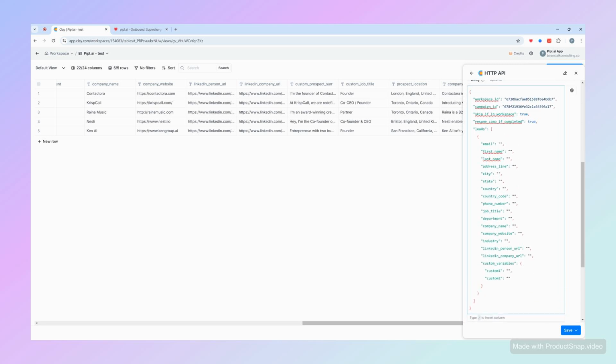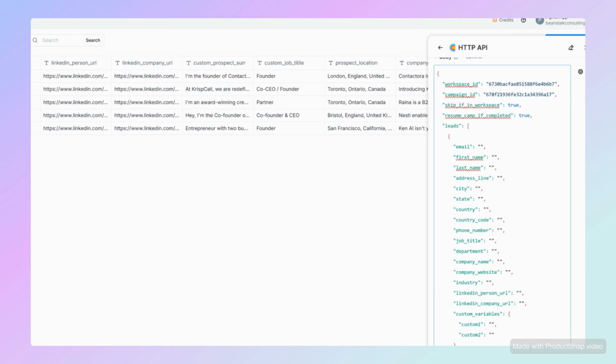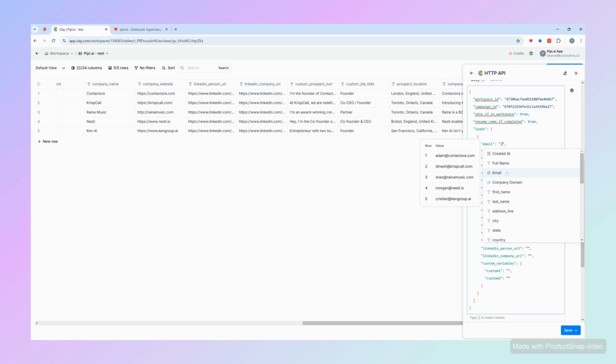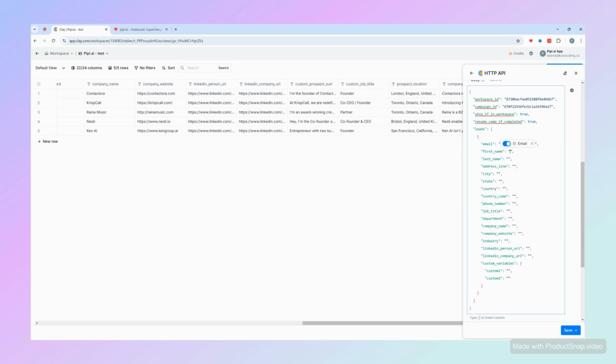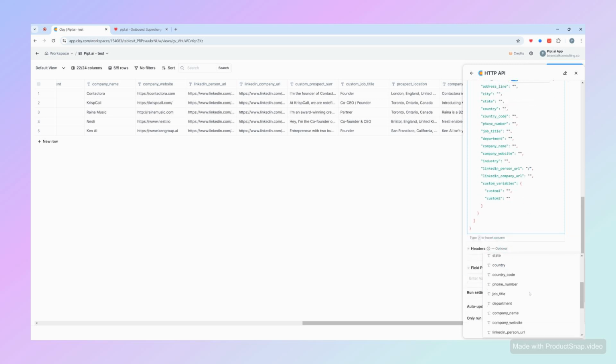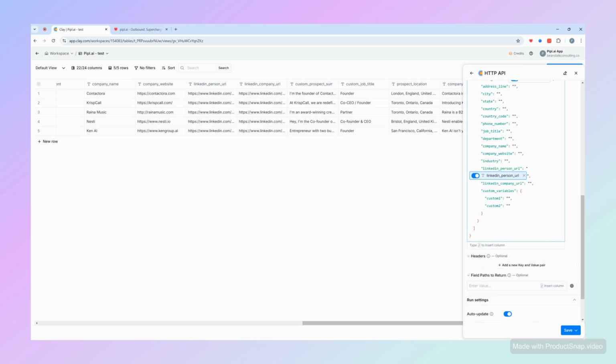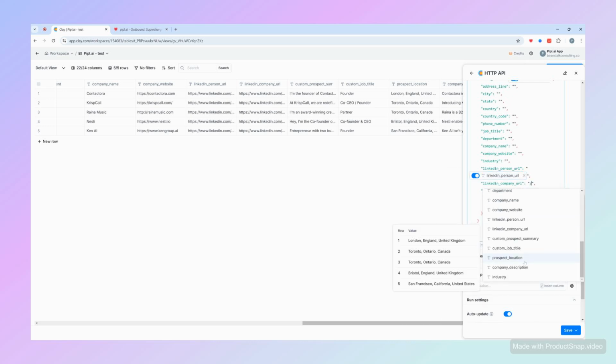Now you start the lead field mapping. You can map the columns accordingly. Map the email column. Map the first name. Map the last name. I'll also map the LinkedIn person URL. Also map the LinkedIn company URL.